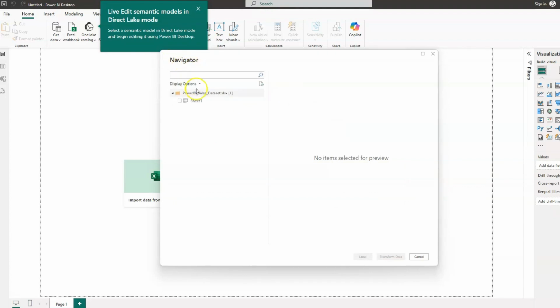Then here under Navigator, it shows the data set. It shows the file and the data sheet. So the data sheet is the sheet that's within the data set. But let me show you an example of why it shows that.